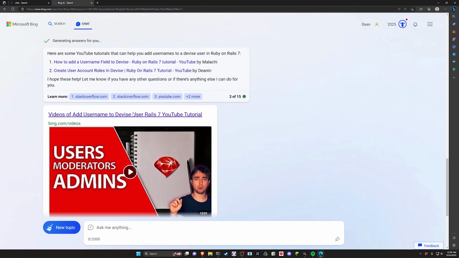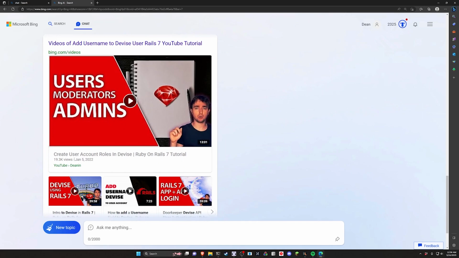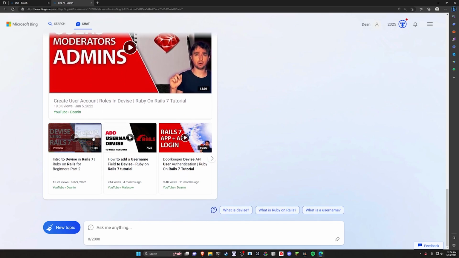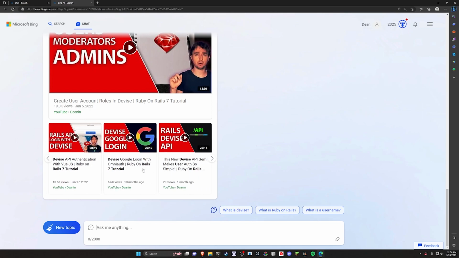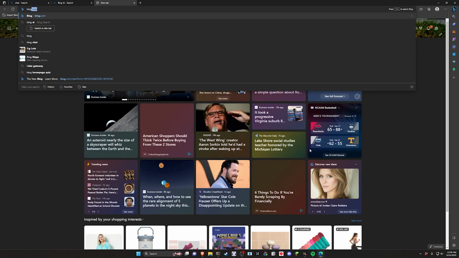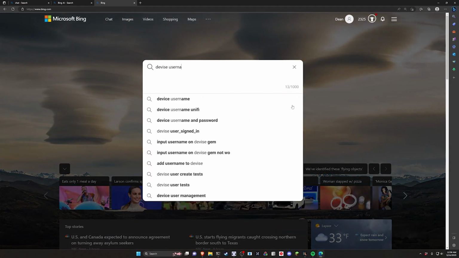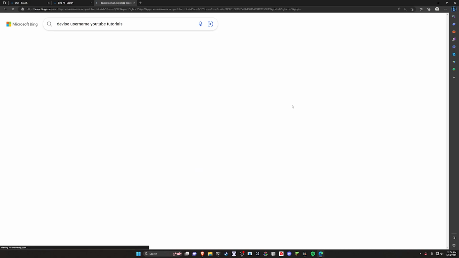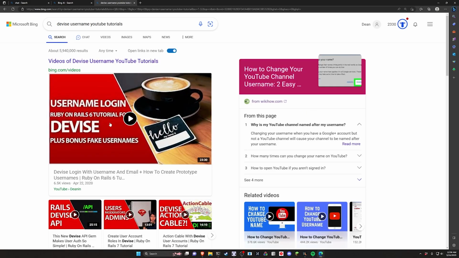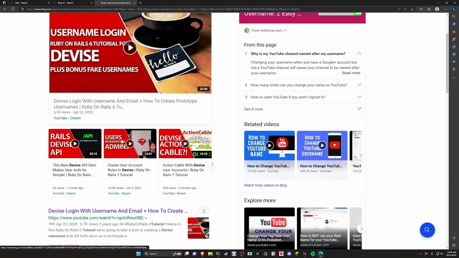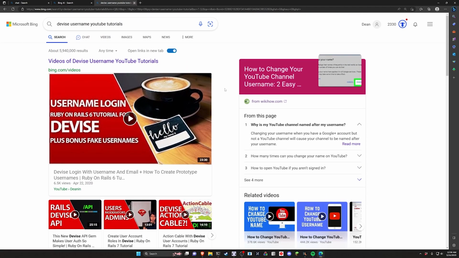And here it says videos of add usernames to devise, but this is clearly for user account roles and not for usernames. And that's probably because of how YouTube shows these results if you were to search for these tutorials, which isn't great. But you can see how this is subjected to the same thing as going to Bing and doing something like devise username YouTube tutorials. And here it actually goes to the right thing. But even here, it's pulling that same users, moderators, admins, account roles video, right? So that's one thing to be aware of.